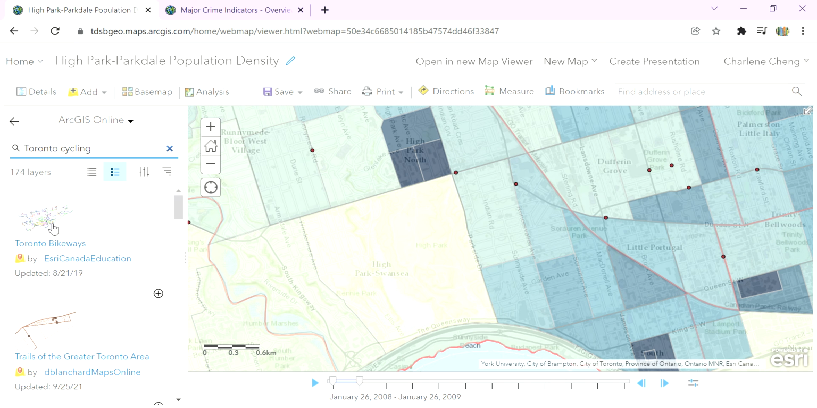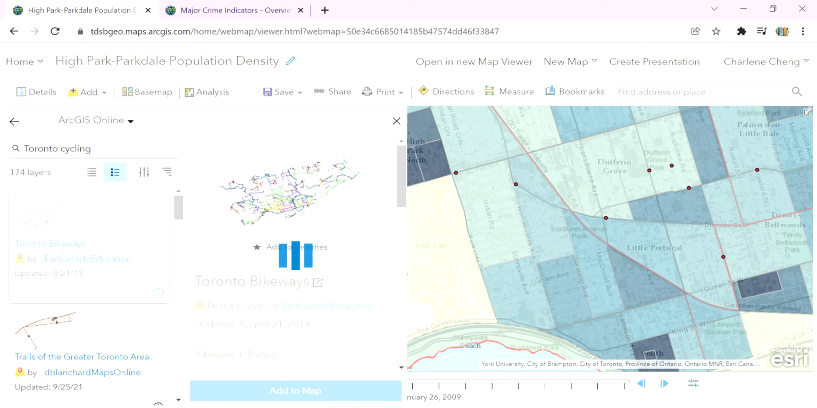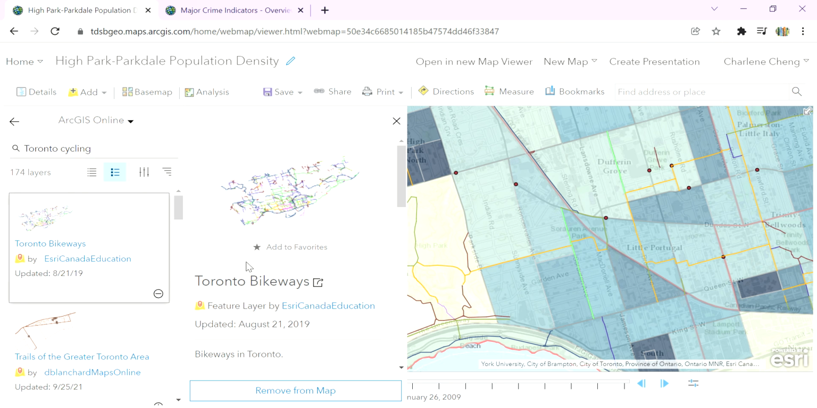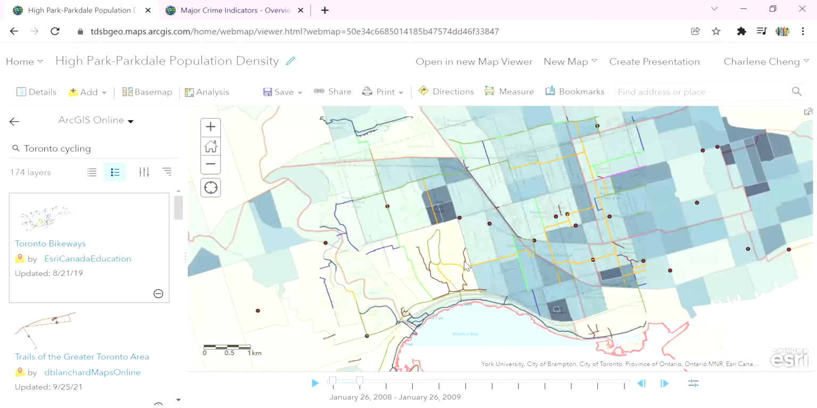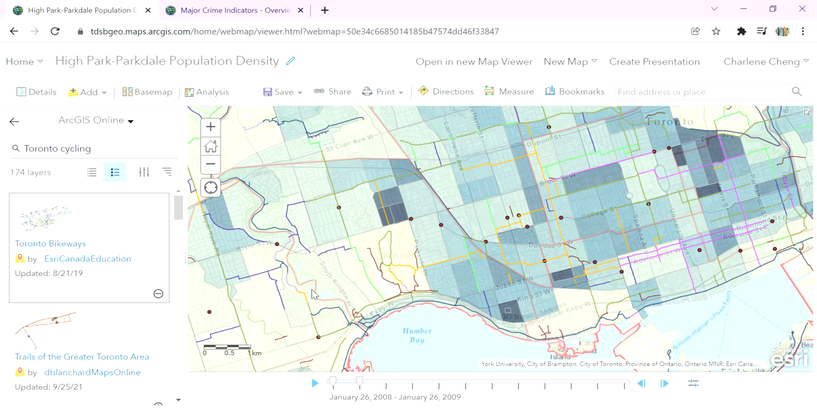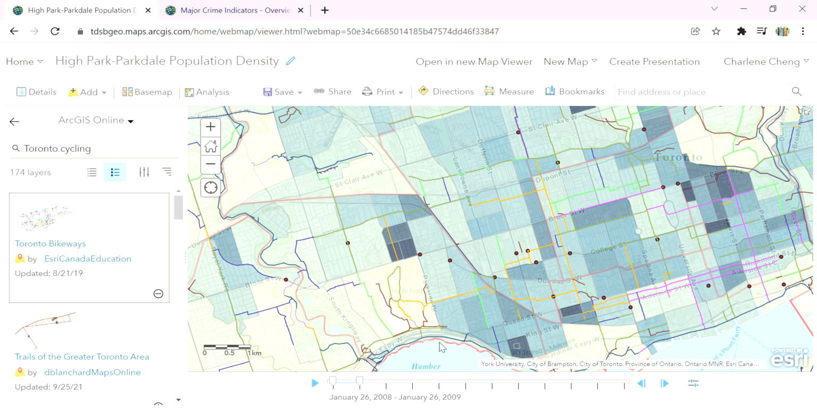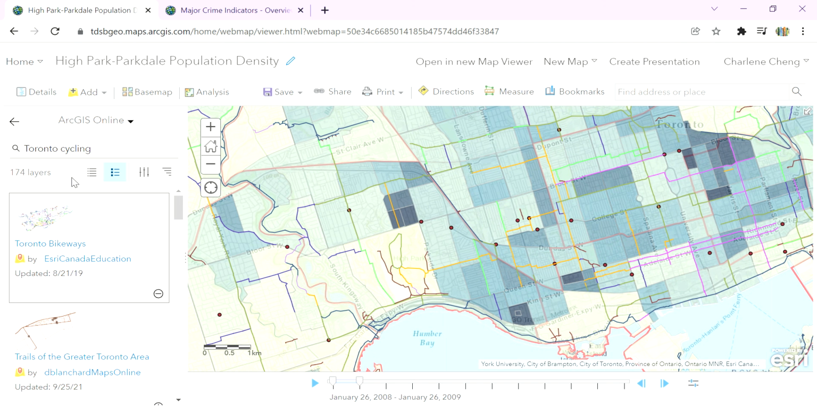Ooh, Toronto bikeways. Why not add this for fun? Let's see where there's the most bike paths in Toronto. Interesting. So actually my ward has quite a lot of bike routes, doesn't it? So anyway, you can get the idea of adding layers, playing around with it, changing the transparency. You can do anything you want. Just make sure you usually include the word Toronto.